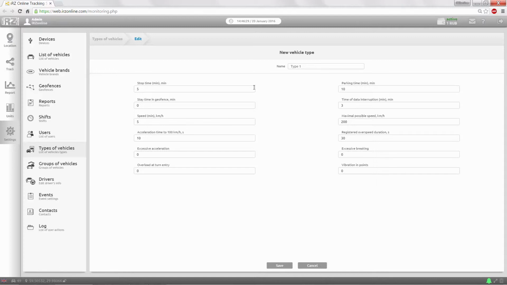Minimal stop time sets the time required for the system to consider an object stopped after movement has ceased. Parameter minimal parking time allows the system to register object parking. Also, you can set the object's minimal stay time in a Geofence. After the time of data interruption, the system will register the object as offline. The value of the speed parameter sets the threshold for movement detection by the system.